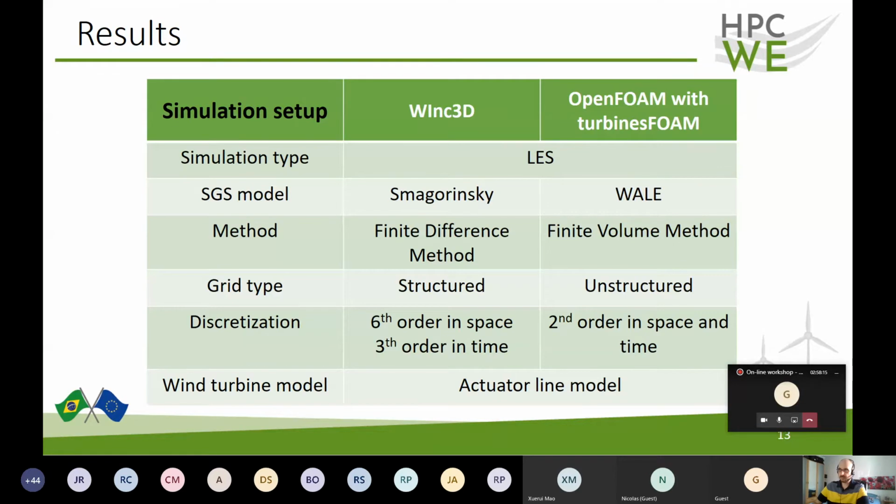A bit more specific about the simulation setup for both codes. For Wink3D, the simulation type is LES. For Wink3D, I have used the Smagorinsky SGS model, a subgrid scale model. For OpenFOAM, I have used WALE. The discretization methods are different. Wink3D uses a finite difference method, while OpenFOAM uses a finite volume method. The grid type is also different. Wink3D uses a structured grid and OpenFOAM an unstructured grid. Wink3D is a high order code with 6th order discretization in space and 3rd order in time, while OpenFOAM remains with 2nd order in space and time. And both models use an actuator line model for the wind turbine.